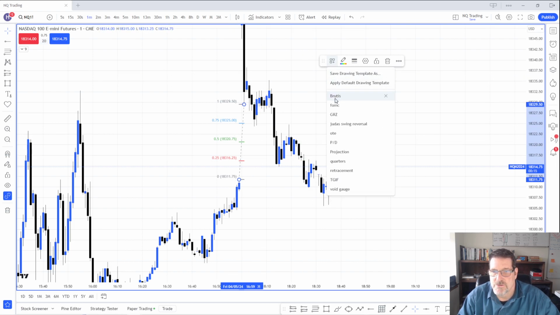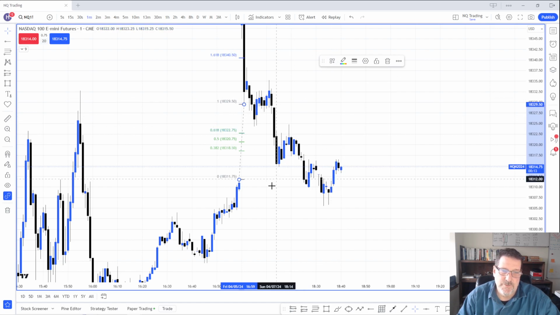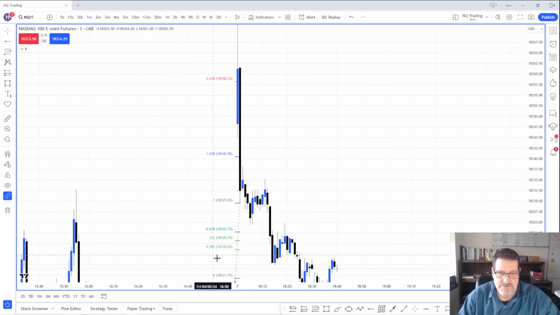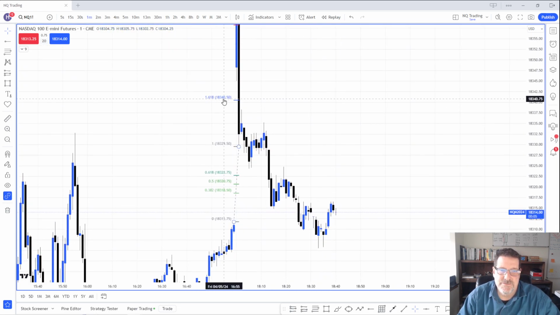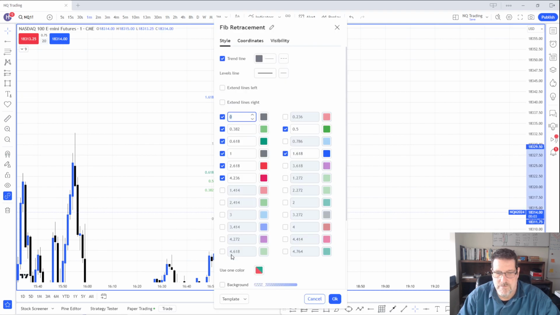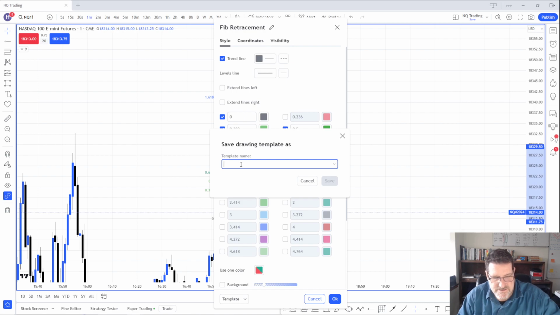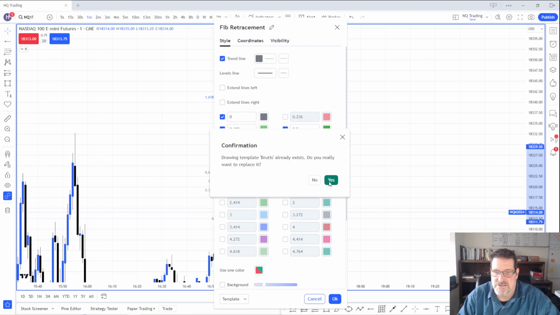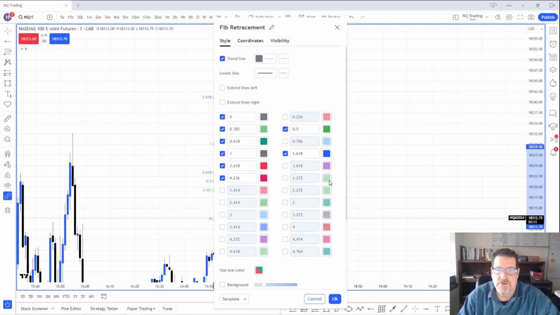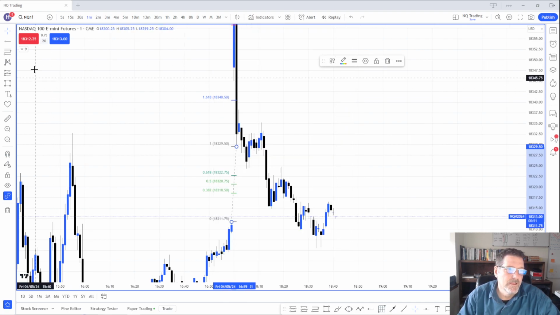I want to do Brutus. That's a Brutus, a guy that I used to kind of watch trade, and those were his settings that he would use right there. So you just basically double tap, go to template, save as, and you just save it what you want to save it as. So it's Brutus, save. It's going to say, oh, you already have it. Yes, I want to. Close that. Fib Tool.